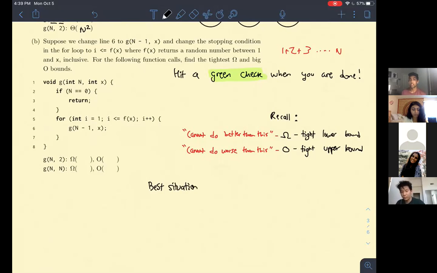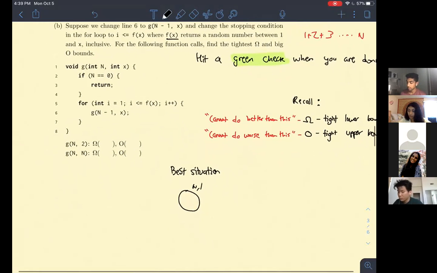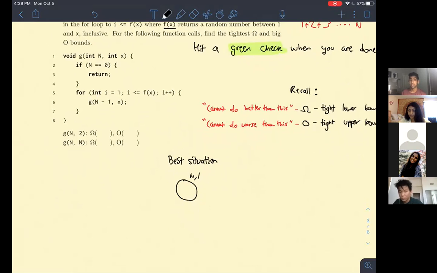okay? And the best situation is where we minimize the amount of work that we do. We minimize the amount of work that we do if we minimize the number of recursive calls. We minimize the number of recursive calls if f of x always gives us 1, okay? What that means is we will call g of n, okay? We'll call n comma 1, right? And then what'll this do? Assuming that f of x gives us 1, we're gonna see that it's the exact same thing as the first question from the last part, right? We will do one work, then we will call n minus 1 comma 1.